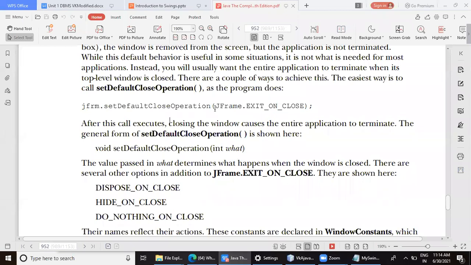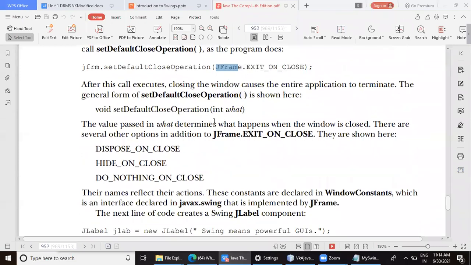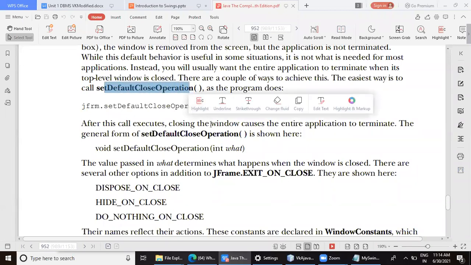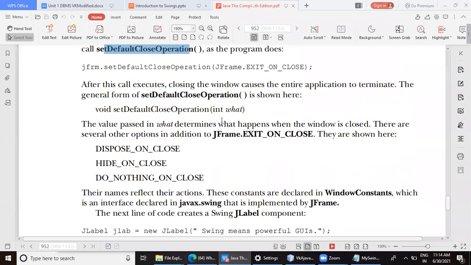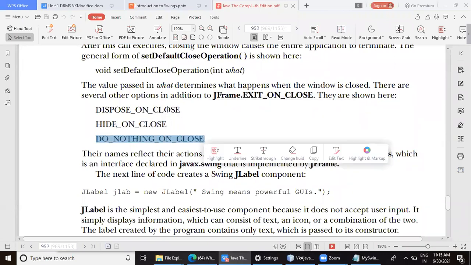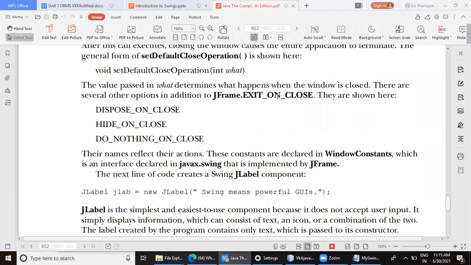Here, this accepts one parameter which is of the type of some constant value, and these constants are defined in the class called JFrame. What should be done when the frame window is closed? That should be specified here, and these constants are defined in the JFrame class. Which constants can be used? First is DISPOSE_ON_CLOSE, then HIDE_ON_CLOSE, DO_NOTHING_ON_CLOSE, apart from EXIT_ON_CLOSE.